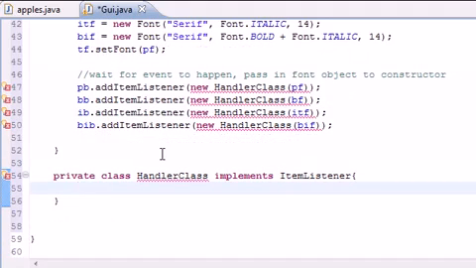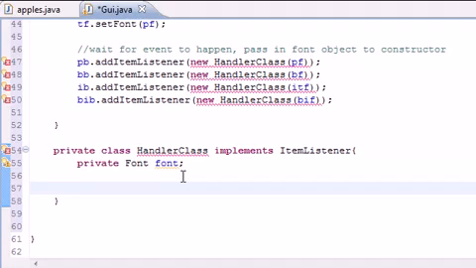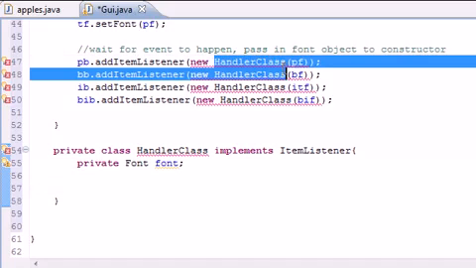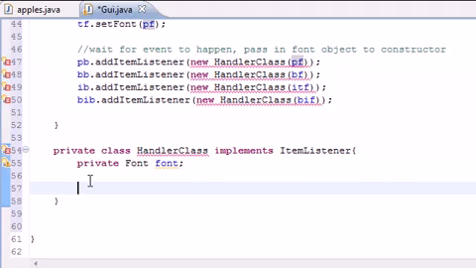So inside my handler class, the first thing I'm going to want to do is create a variable, since we're just going to need one. It's going to be a font variable, and I set it equal to the name of font because it makes sense, right? The next thing I'm going to want to do is create that constructor that we used up here. As you can see, that constructor takes a font object as its argument, so we have to make sure we have a font object as its argument when we create it. So let's make public handler class, and let's put font and just name it F or something.